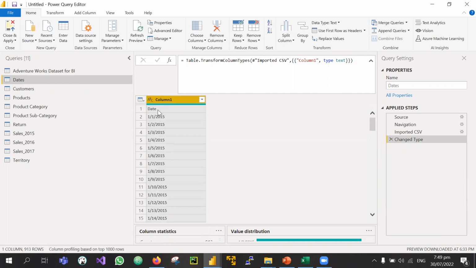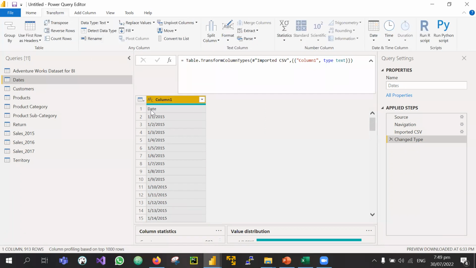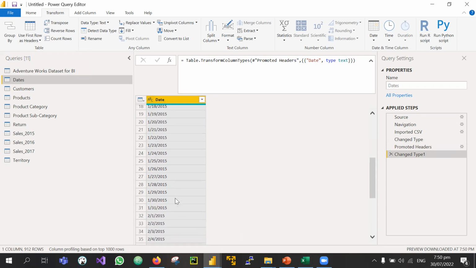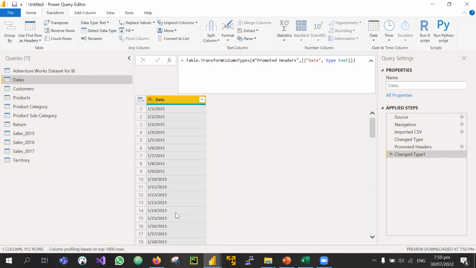First thing we need to do is that we need to promote the headers. So we need to promote this to be a header, this date and this date value. So let's do that. So use first row as headers. And now this has been changed to the column name itself. So let's try to detect data types.